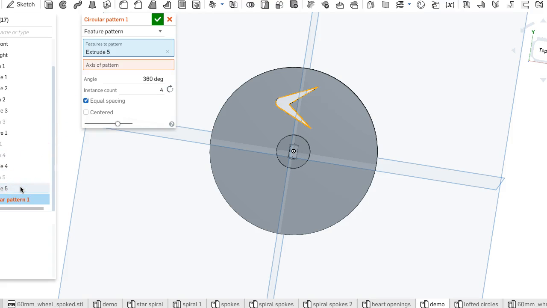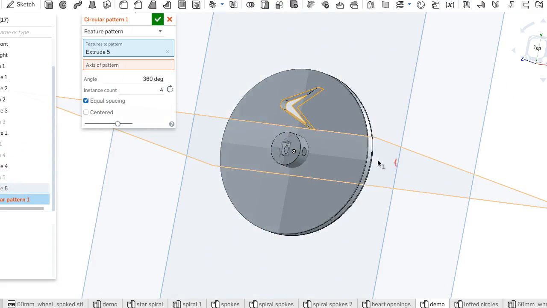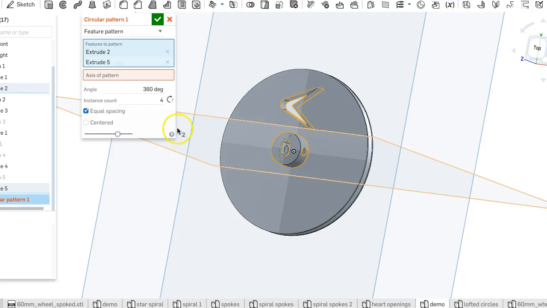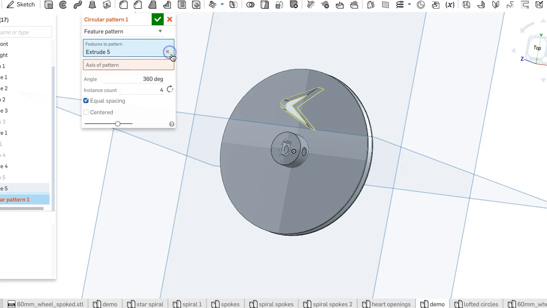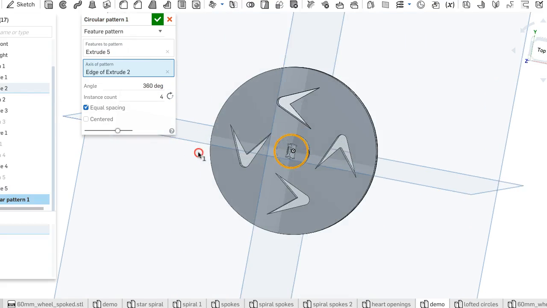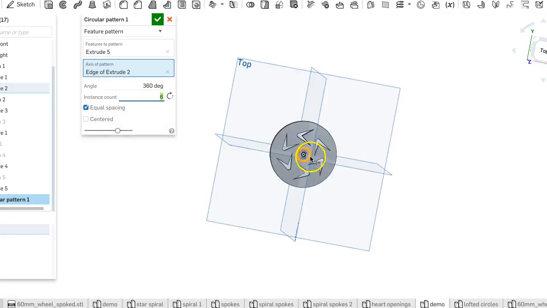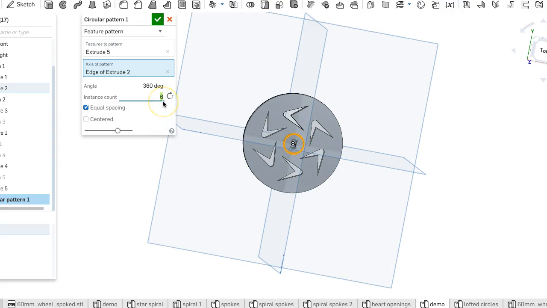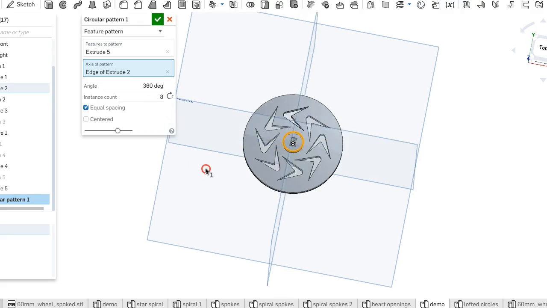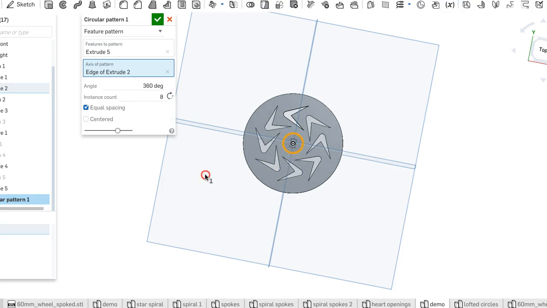So I'll choose that extrude, and for the axis, I think I can actually choose this ring as the axis. So select axis here, and then I can select that ring. Okay, and then I can change the number of instances. So kind of get an idea. I could probably do a few more of them if I want. Okay, could be something like that. It looks okay. So anyway, you could do anything.